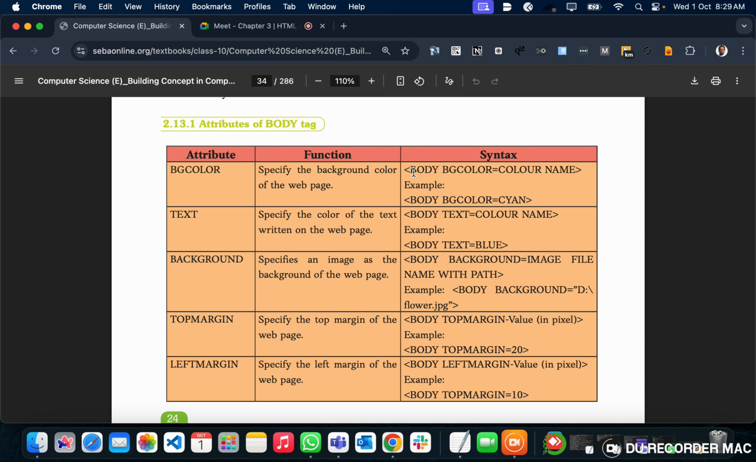If you see here, all these are body tags, and these are the attributes like bg color, text, background, top margin, left margin. Why are these attributes? These are attributes because attributes add additional information to the existing tag, right? This is a definition that you have seen earlier. It will give you additional information.